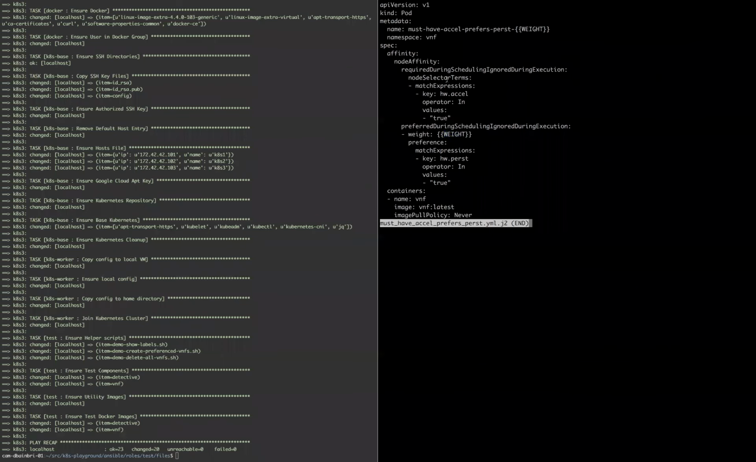And so I have a little script that will create a bunch of these with various weights, just so we can see how Kubernetes chooses to schedule these. The only difference here is that acceleration is always required. Persistence is preferred and weighted, and the script that I'll run will create weights 1 through 5 and then 10 through 100 at 5 point increments. So that's what that will do.